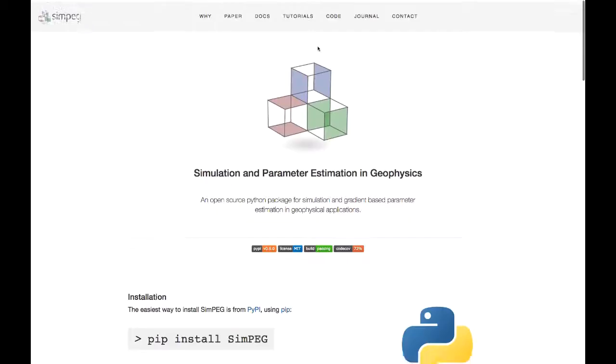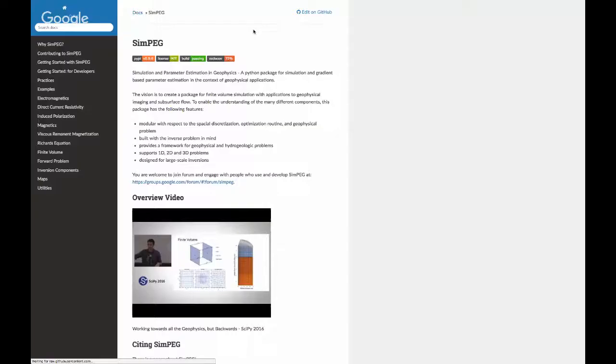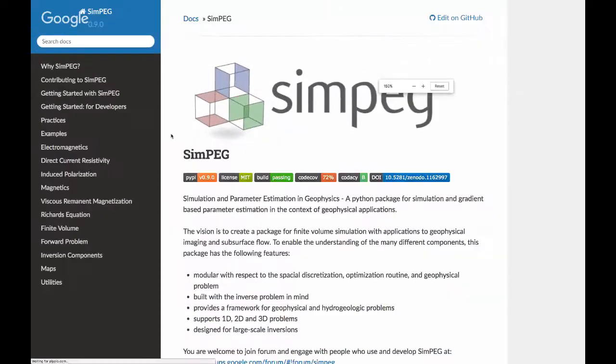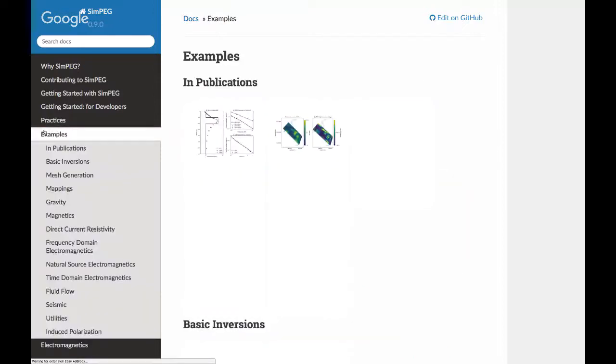We have a number of different methods plugged in. So we've got everything. I'll take you to the docs here. You can get a bit of a feel. A good place to get started if you want to just get a feel for SimPeg and what's in there, what you can do with it, is the examples.